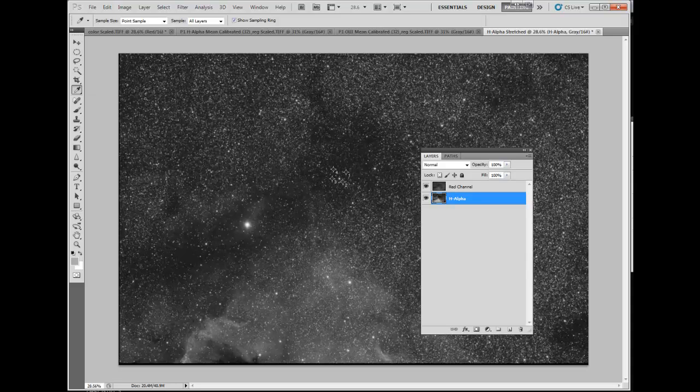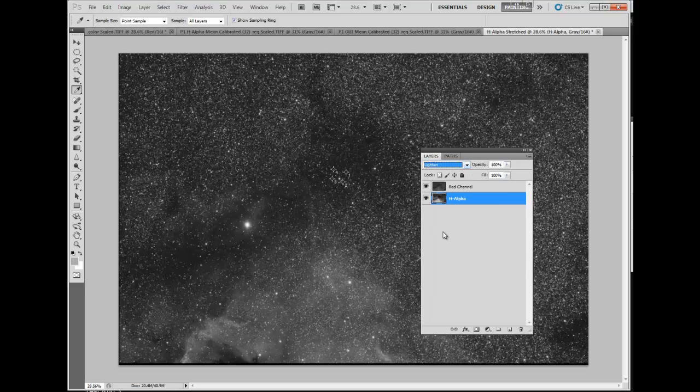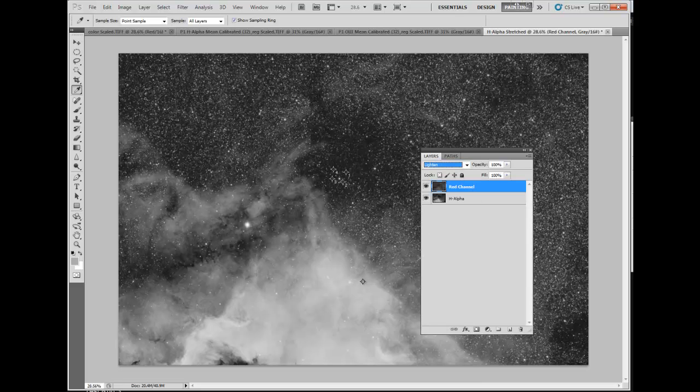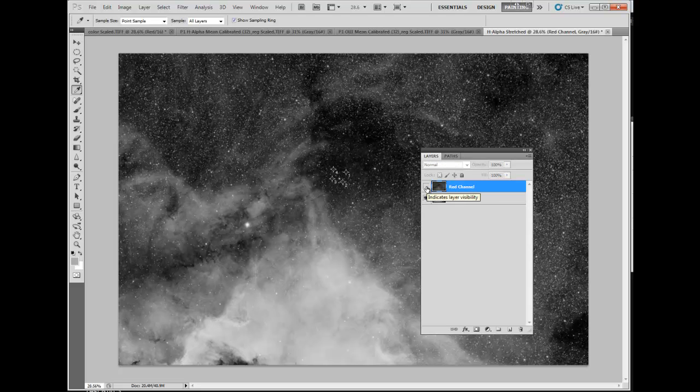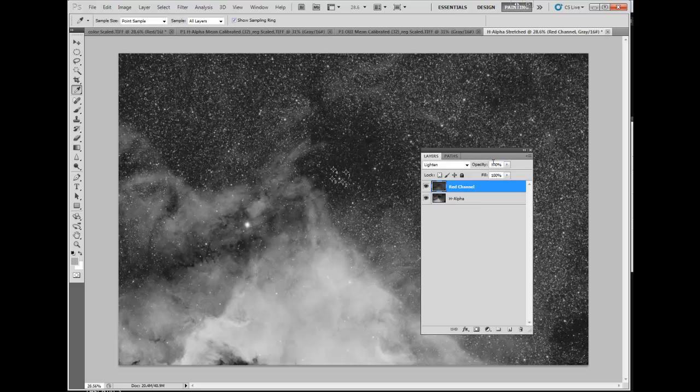But what we can do is take the best of both worlds. We can take the nebulosity from the hydrogen alpha, and we can take the brighter stars and color from the red channel. And then when we put it back into the red channel, the stars will still be the same. The way we do that is with a blending mode called lighten. And as we go up, I did the wrong one. I want to do the top one in lighten. And there, now you can see this is the H alpha with the stars from the red layer blended in.